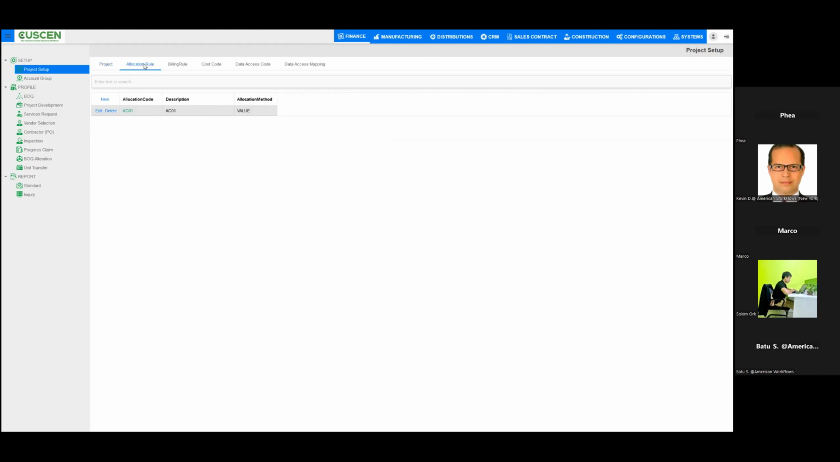Next, let's go to allocation rule. This feature allows you to determine how costs and revenues are to be allocated across various accounts and departments. We can create new allocation rules or edit existing ones. Let's try to edit this one. We can add the description, whatever we like. We can change the value to manual or ratio.